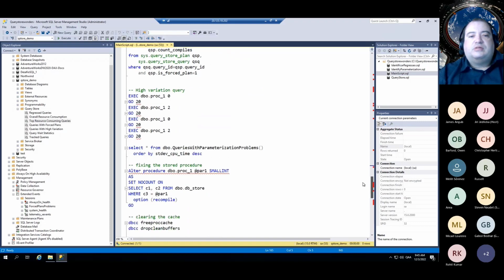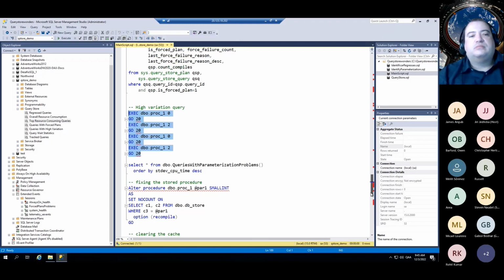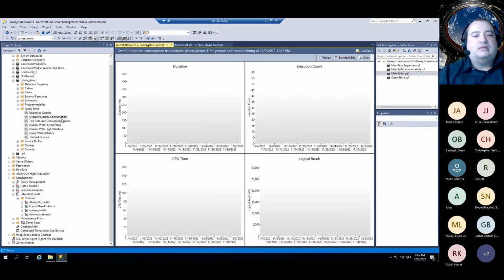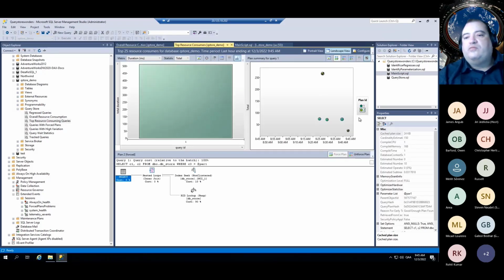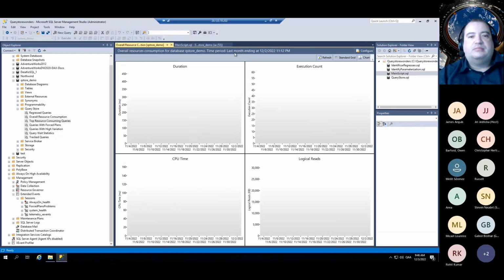Let's make a different demonstration now. We saw about the plan forcing. I can unforce the plan at any moment. I can do this with stored procedures, or I can do this visually, unforcing the plan. So I'm unforcing the plan.